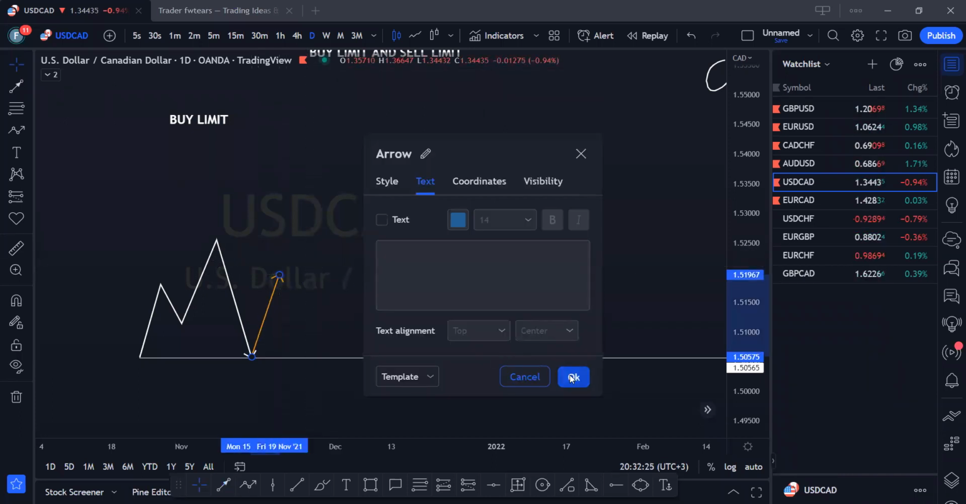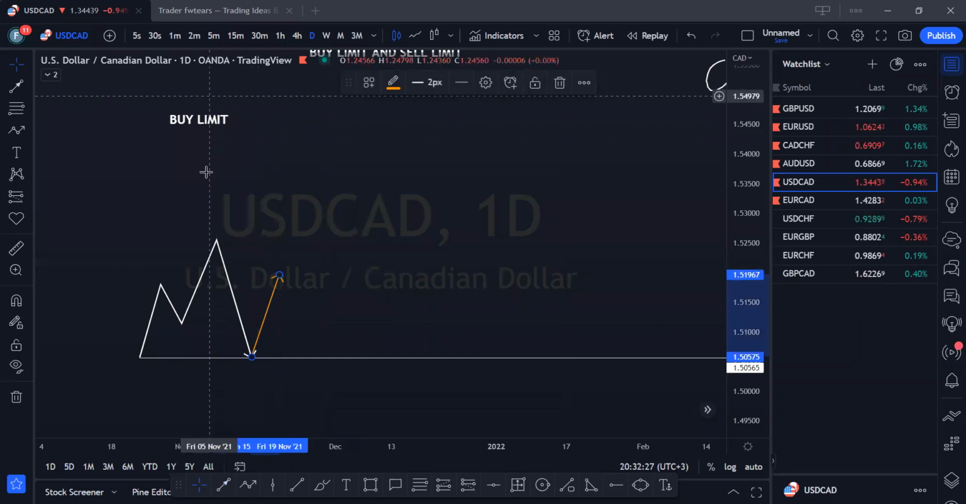Okay, you can see that's why we say limit orders are reversal. So price was coming down like so, because possibly based on your analysis, you feel that price is going to reverse at this point. So you enter for a buy.